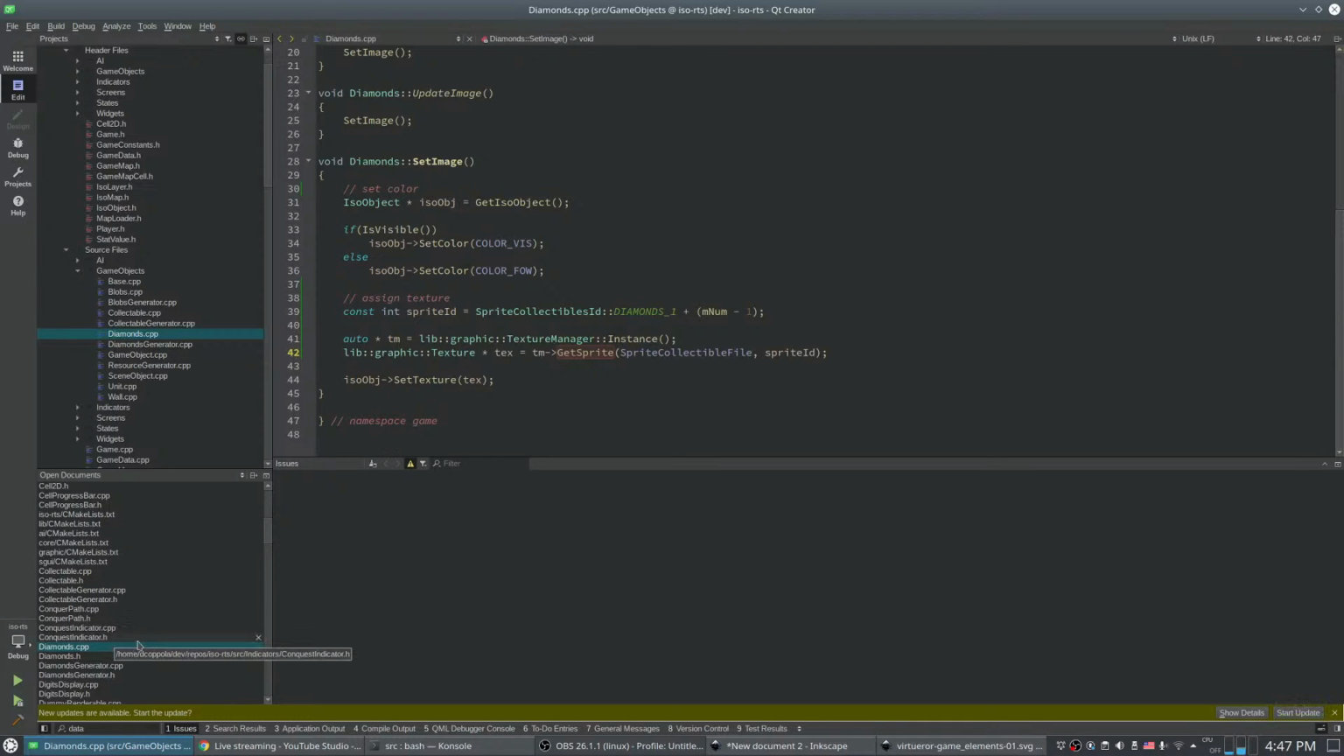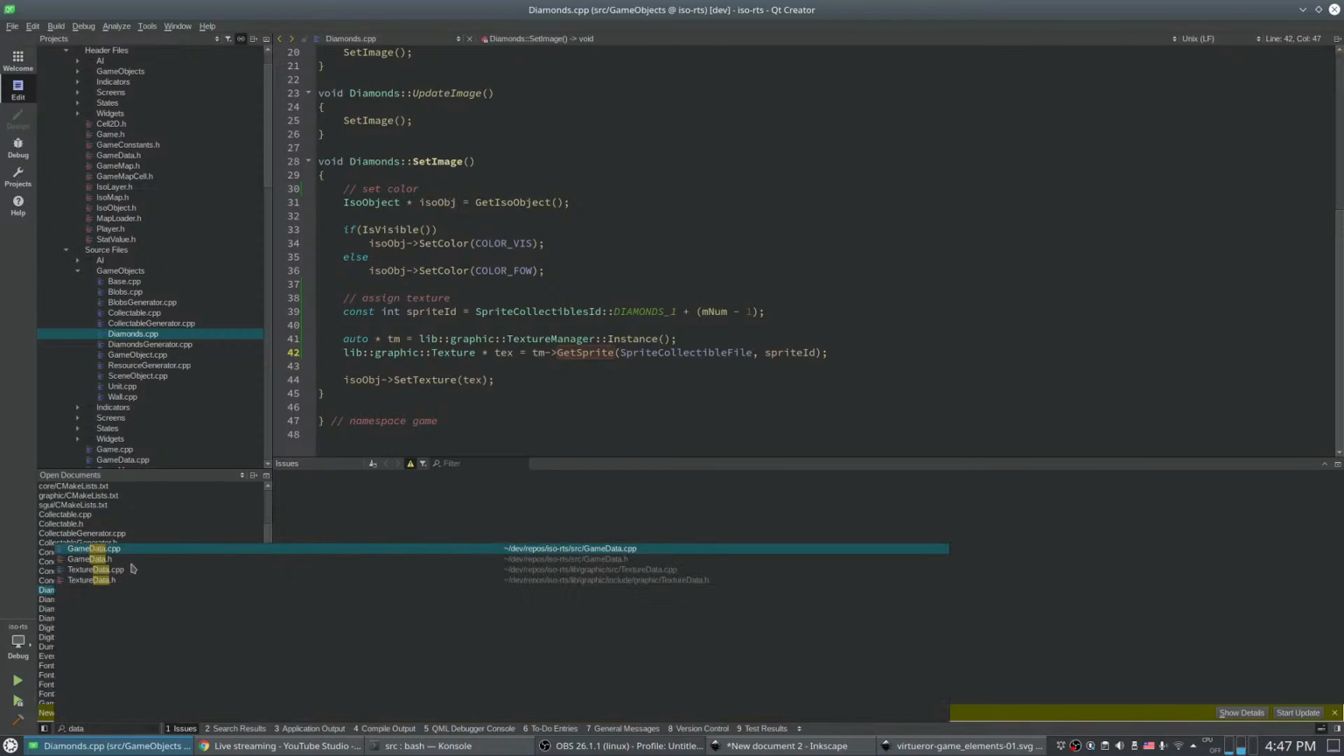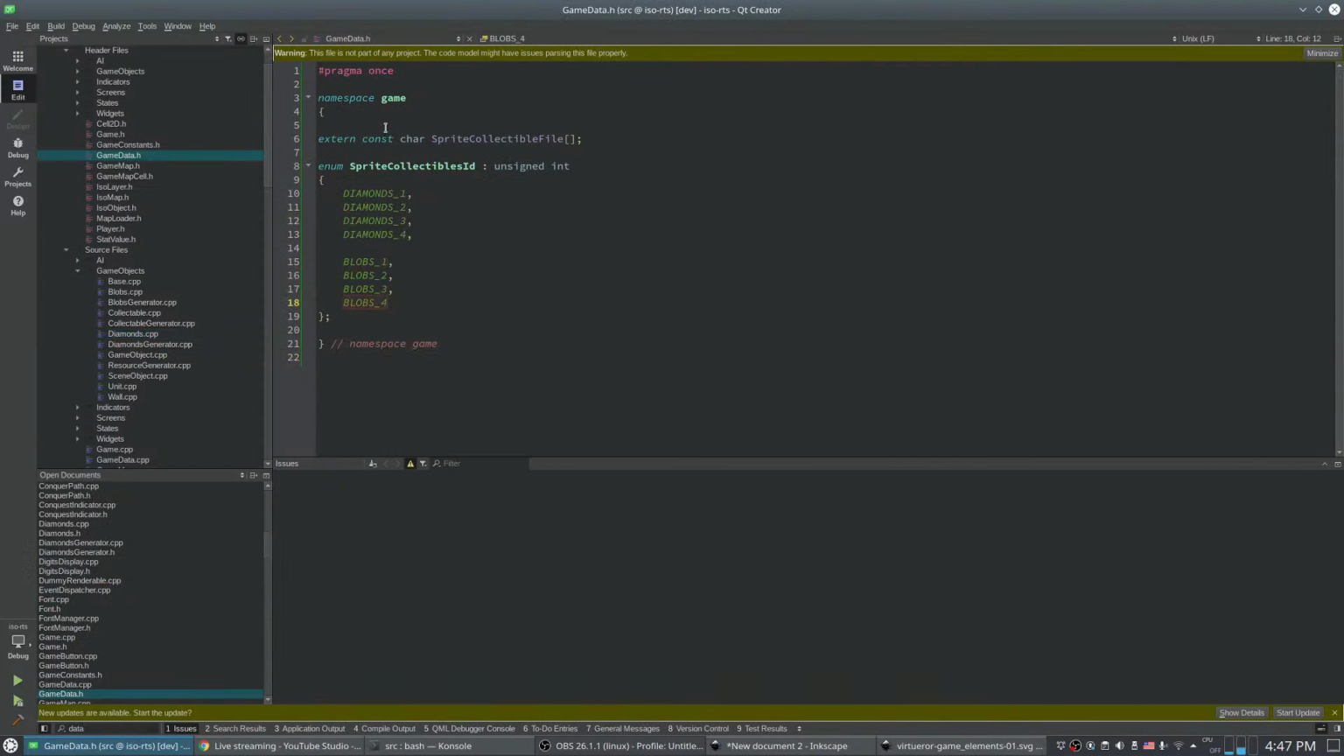I'll see if I can. Maybe there's some more elegant solution, but for what I need, this is pretty much it. Game data, yeah. It's going to be like this for now, then we'll see if I need more.